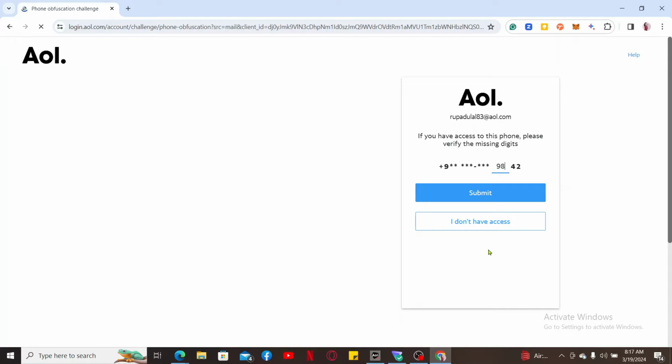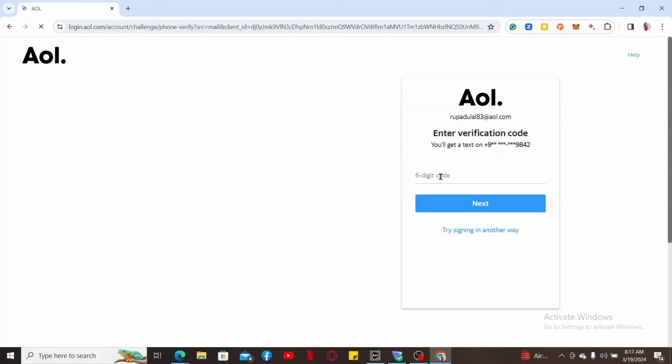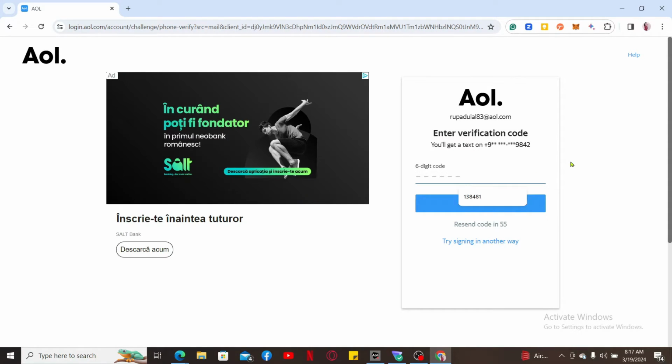Now enter the rest of the information for your email address or your mobile number and then click Submit. You will need to verify your email or phone number. Simply enter the 6-digit code that you received and click on Next.